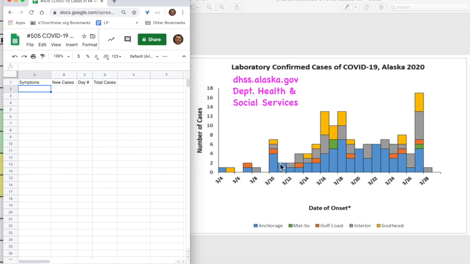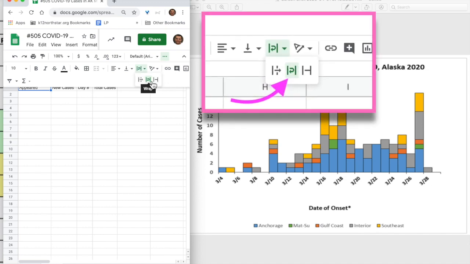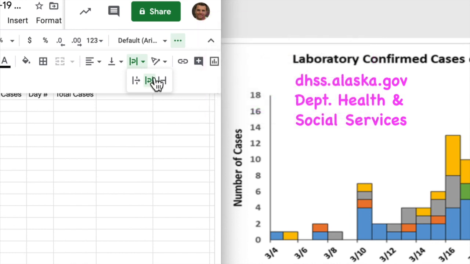Each day, they update this to tell us how many new confirmed cases there are and what region of Alaska they arrive in. So we need 4 columns. The first is the symptoms first appeared. What was the onset of the symptoms? If your text doesn't automatically expand like this, then you need to come up to the button bar and find where you have the text wrapping options with these little arrows. The middle one will be the text wrap.